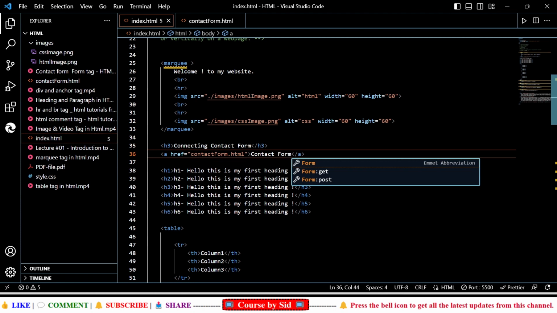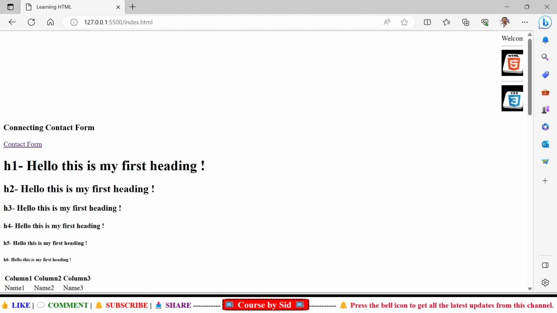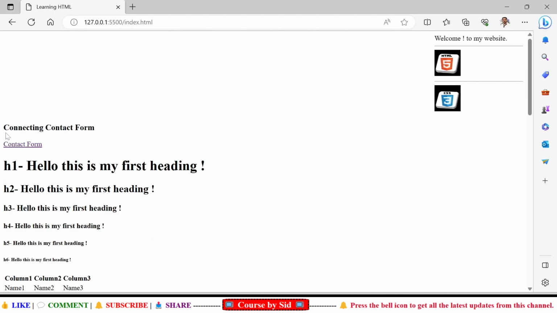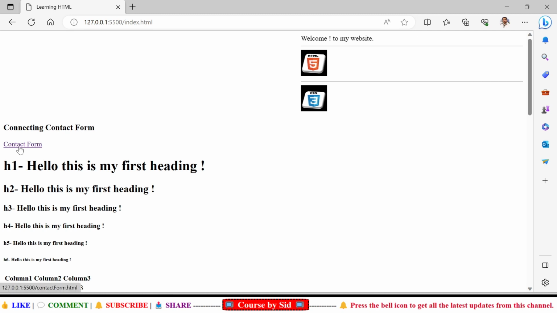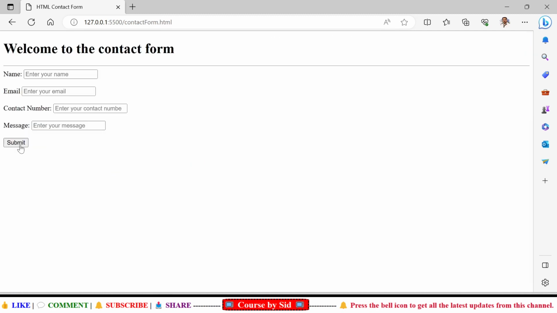Now I'm going to save this and then I'm going to come back to my browser, right? So here you can see that connecting contact form, and here is my contact form. When I click on this contact form, you can see that my contact form has opened, right?